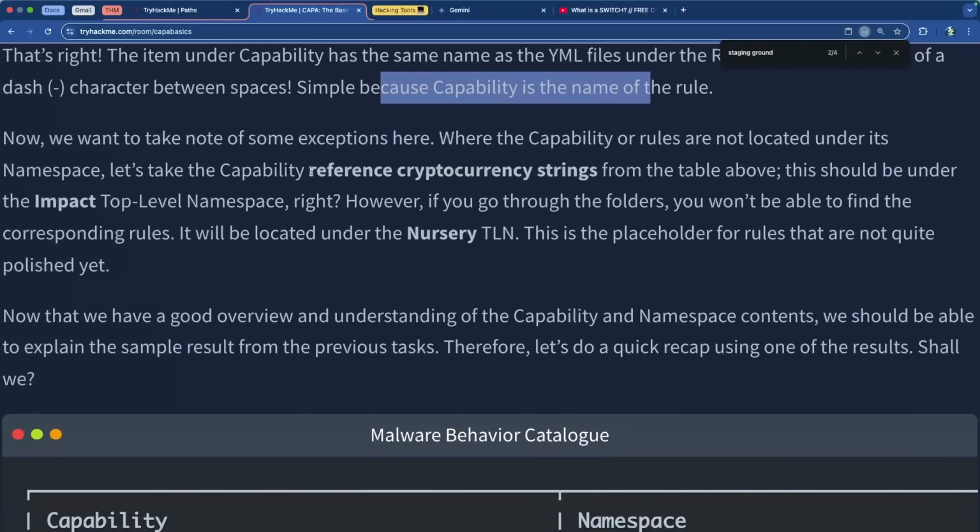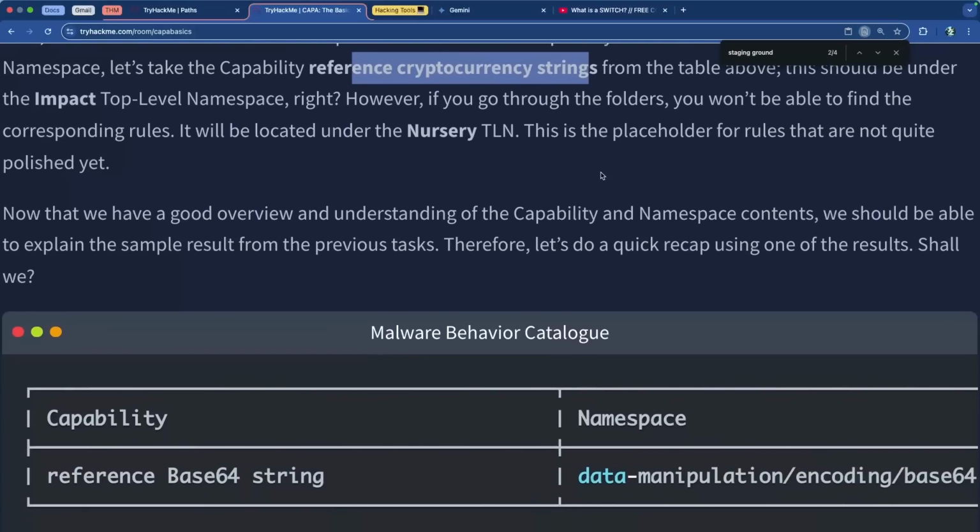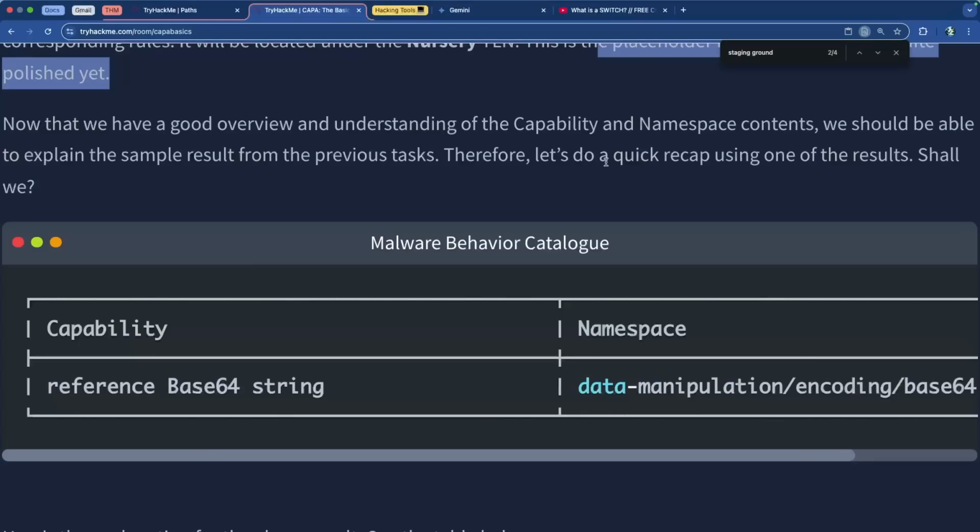So we want to take note of some exceptions where the capability or rules are not located under the namespace. Let's take the capability reference cryptocurrency from the table above. This should be under the impact, which is what we saw. If you go through the folders, you won't be able to find the corresponding rules. It will be located under the nursery and is a placeholder that is not quite polished yet.